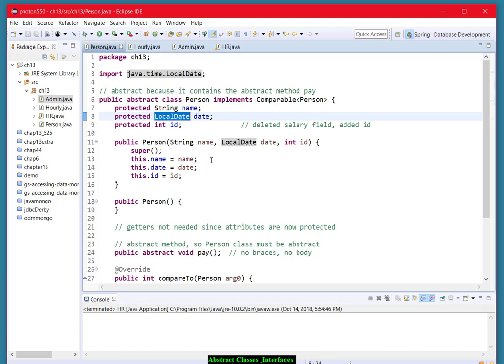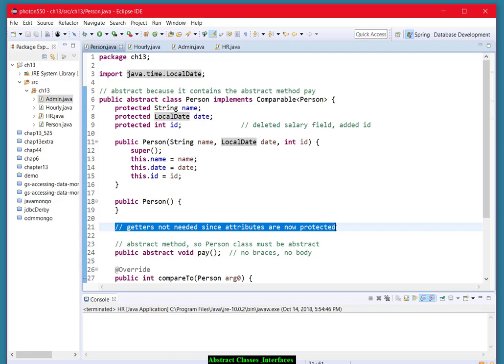I modified the class a little bit. I took away the salary field and instead added a field int ID. And we also made all of these attributes protected instead of private. That means we could inherit them and that we can access these fields in subclasses without having to use the getter. So our getters were not needed because we made all of the attributes protected. That means they are accessible from subclasses of this class.